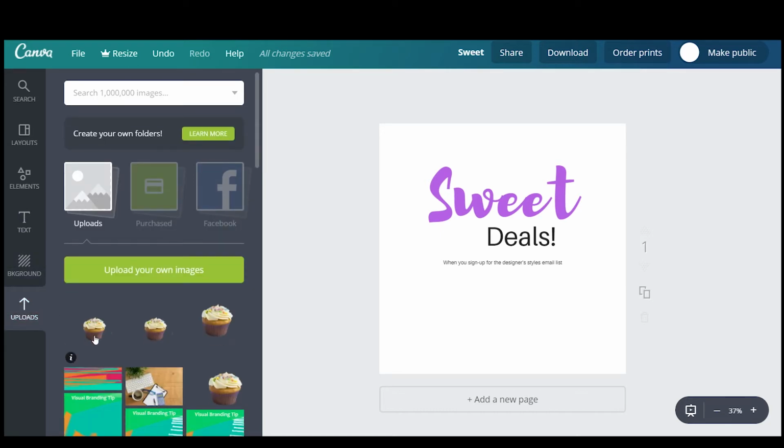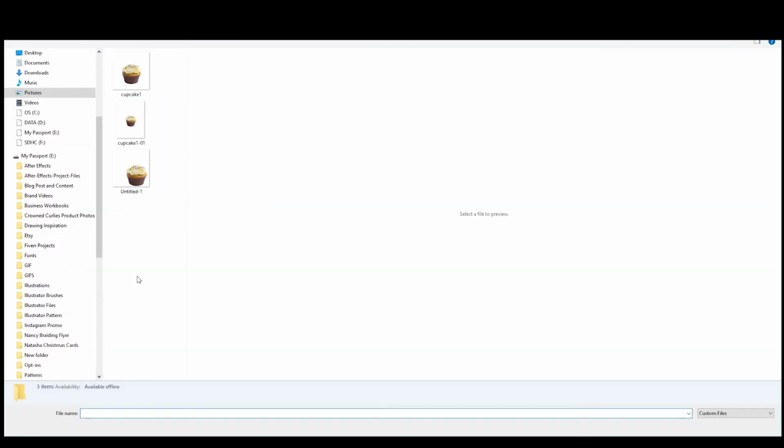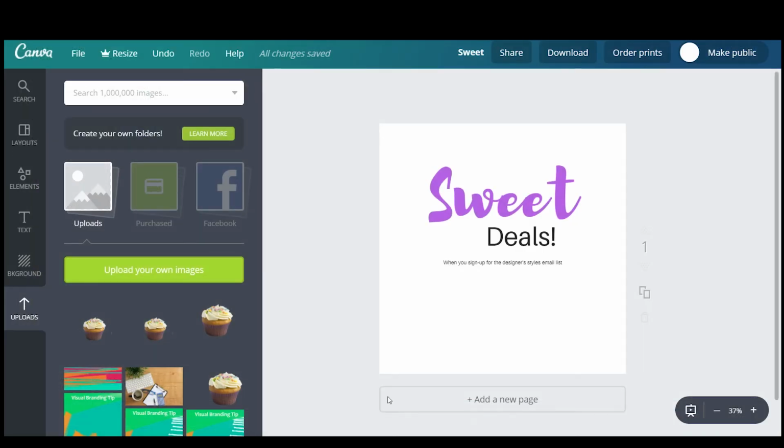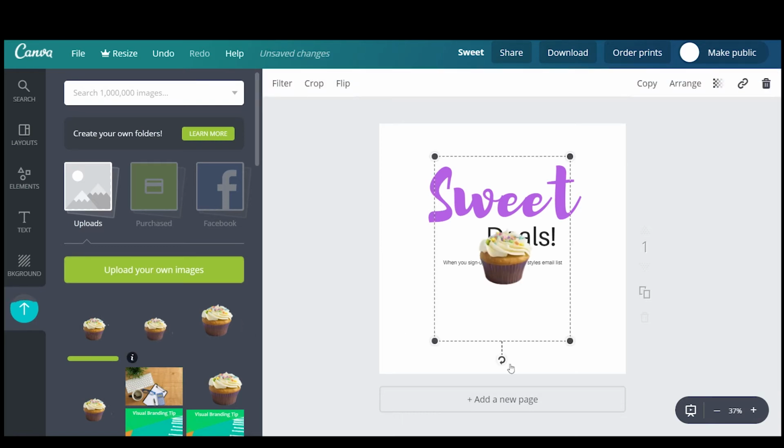Now, just to give you a gist of how you can upload your images, you could just go ahead and click on the Uploads tab and then click on Upload Your Own Images. And when you do that, whatever folders are available will show up. And I'm going to click on this cupcake one here. And I'm just going to let it load. While this is loading, it will become available, but since I already have it loaded, I'm going to click on it. And once I click on the uploaded image, it's going to appear on the template.